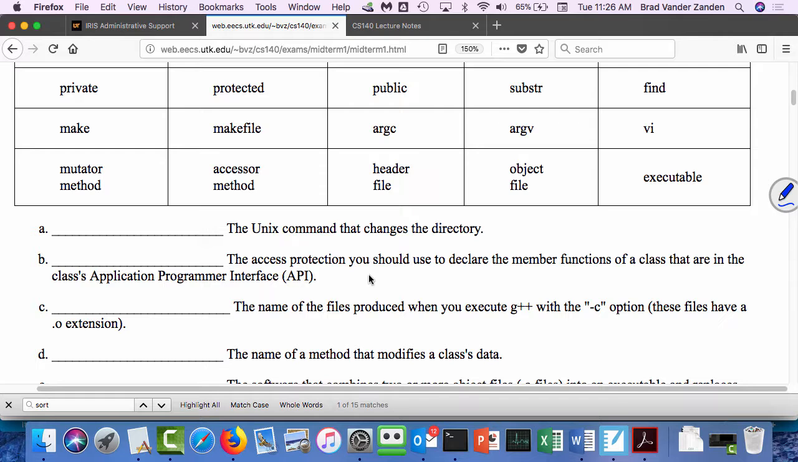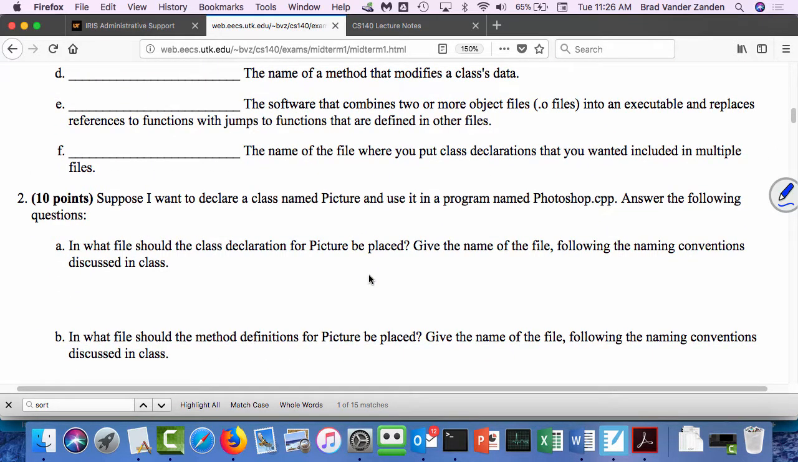Because I don't ask the same question twice, okay? So in 2016, it is true, I said the access protection you would use for member variables. Well, for member variables, it is protected because you want to hide the implementation. But for the member functions, it's public. Okay, so that was the only one that was frequently missed there.